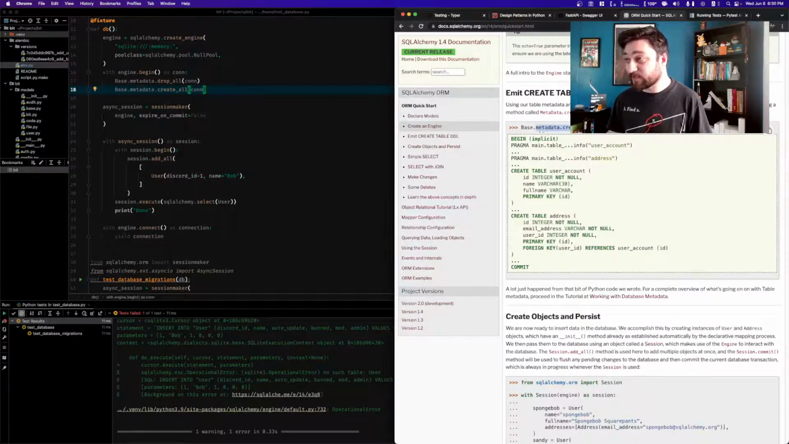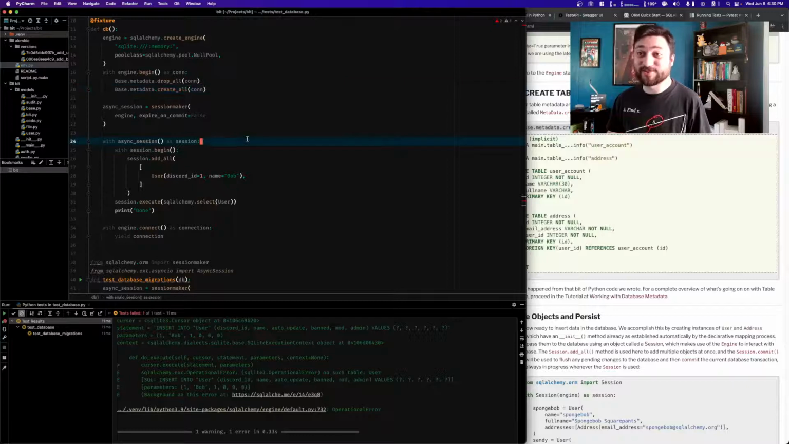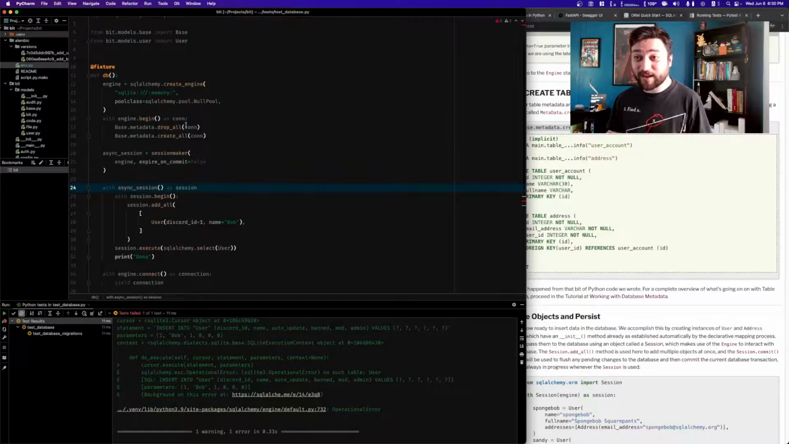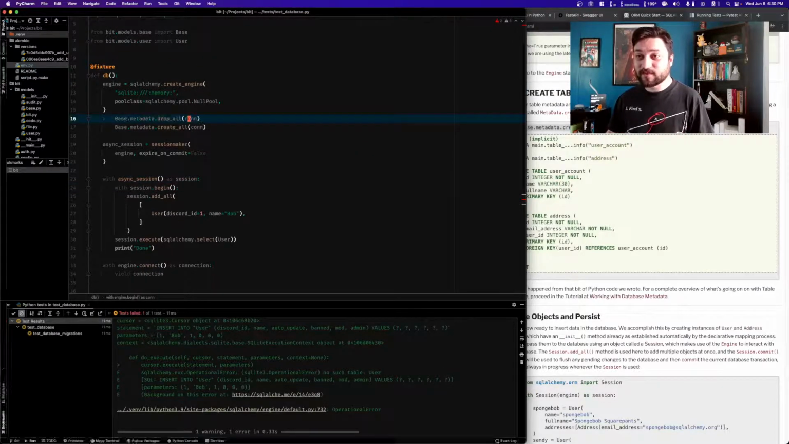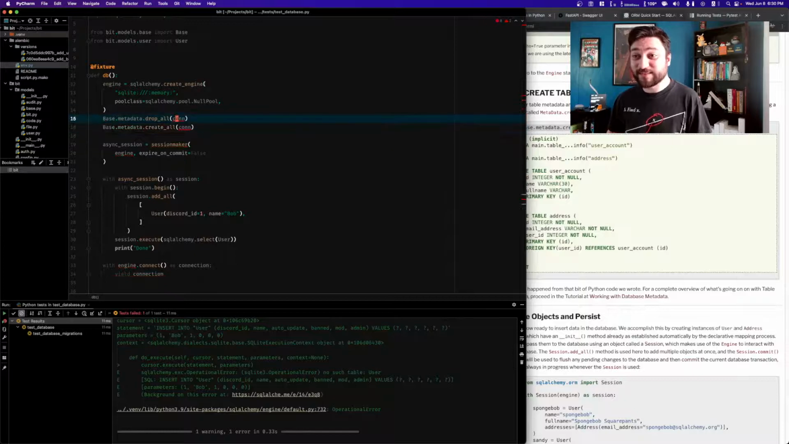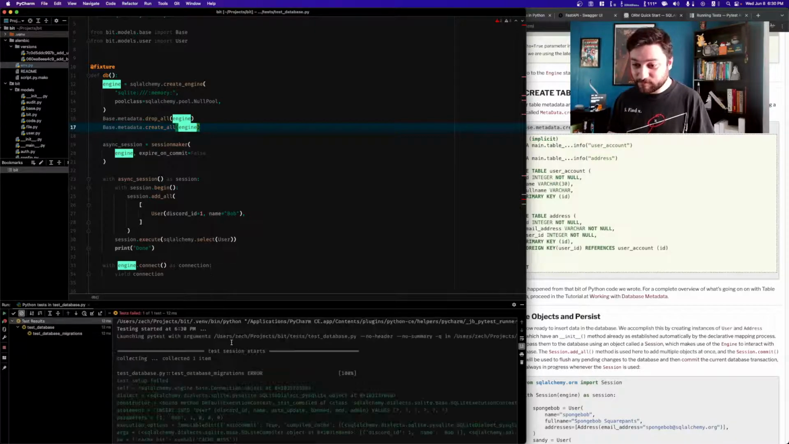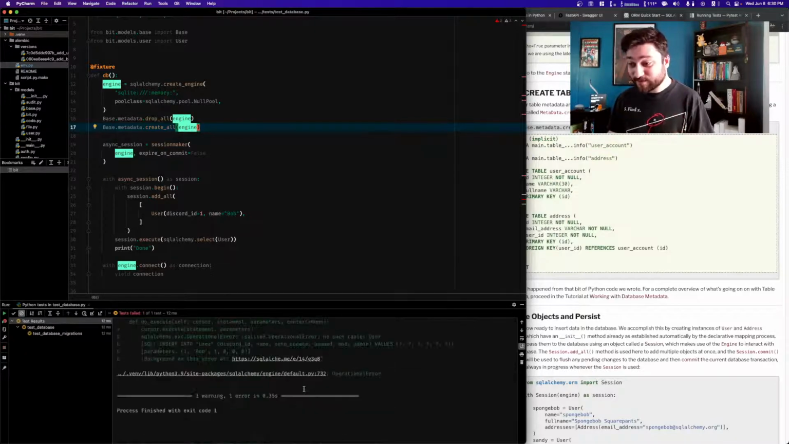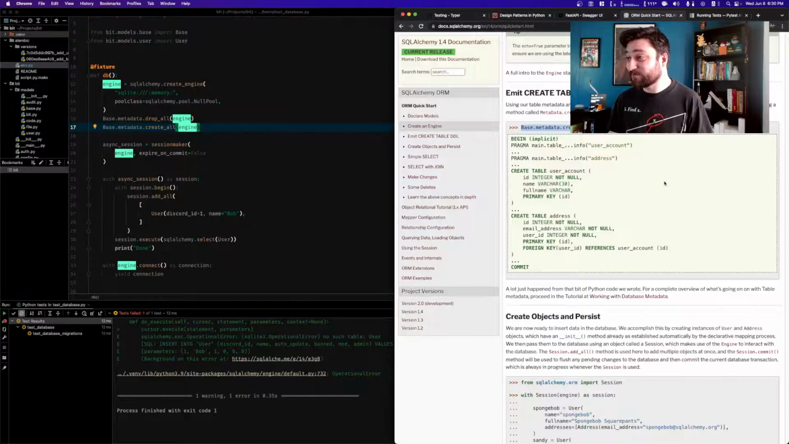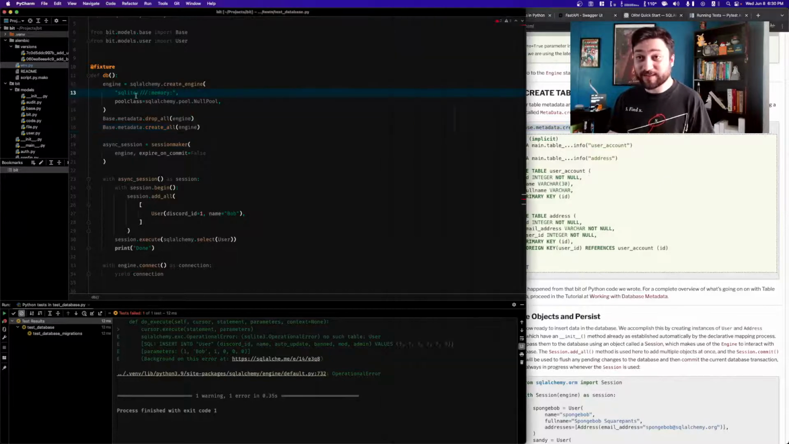Because right here, he's got the base.metadata create all engine. And right here I have, well, maybe we can try that. Let's get rid of that. And we'll just do right here, engine. Same thing. So literally copied, like we verified that the base has all the stuff, right?